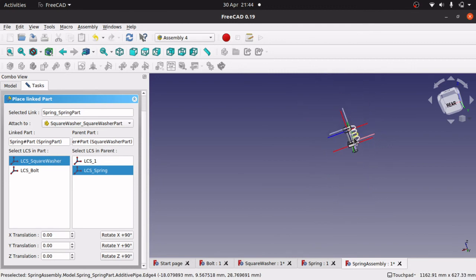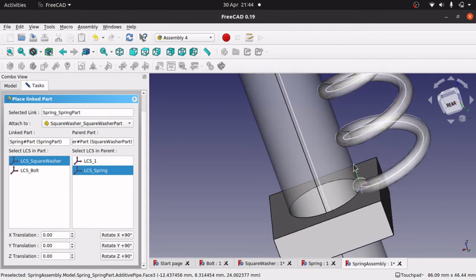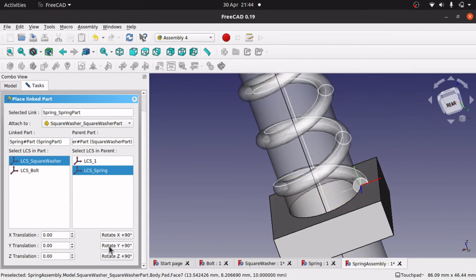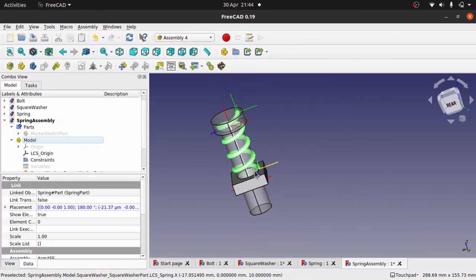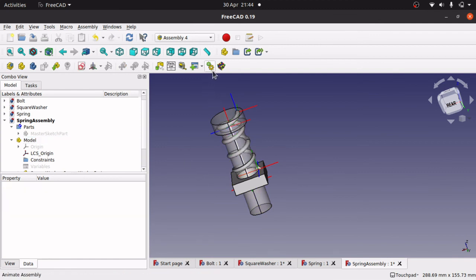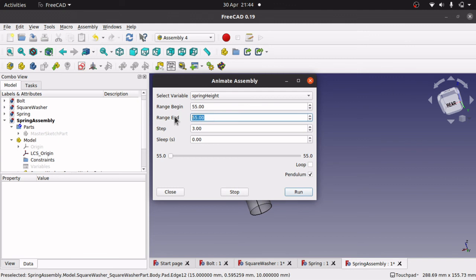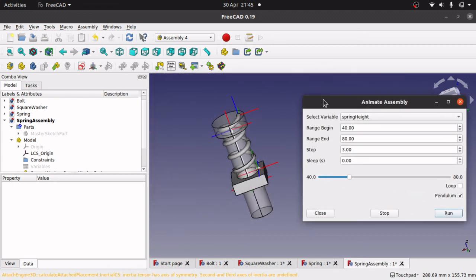So if we zoom out, you can see those axes growing, so you can actually see what they are. So that's green, so we need to rotate around that. So green is Y, rotate around the Y axis and place that in there, and that should be it. So okay that, those are all in. Let's run the animation, change our higher and lower ranges, hit run, and we see that we've got our spring in there and our bolt moving up and down through the square washer. So that's two ways of creating a spring that can move up and down through a washer.